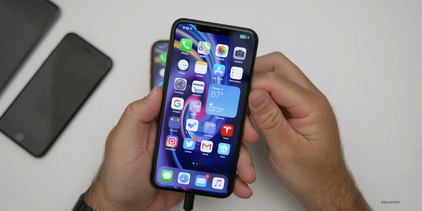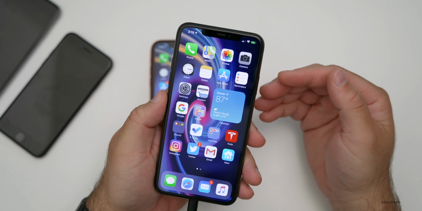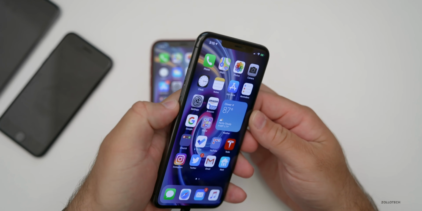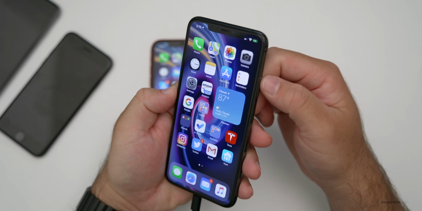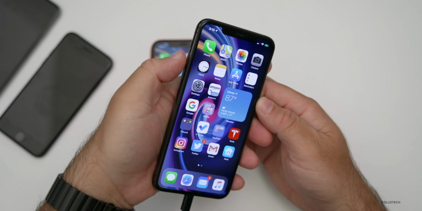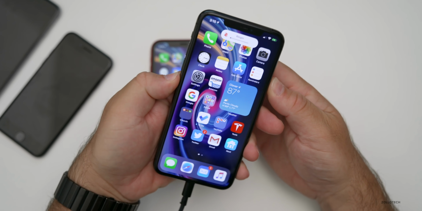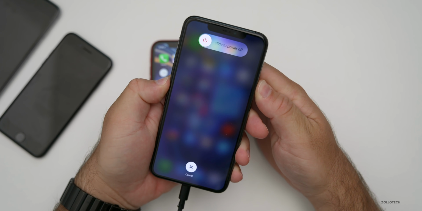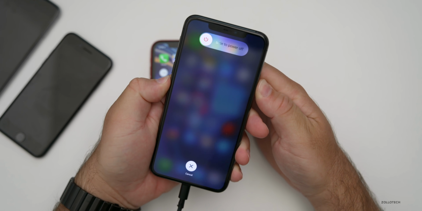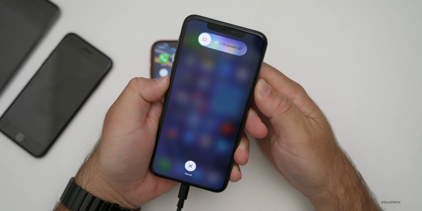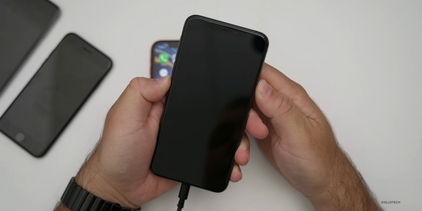And then what we're going to do is basically force reboot it or hard reboot it. So press volume up, volume down, then press and hold the power button. So let's go ahead and do that. And we'll press and hold the power button until the phone reboots into recovery mode. So we'll keep holding. It'll reboot in just a moment. We'll wait for it here.